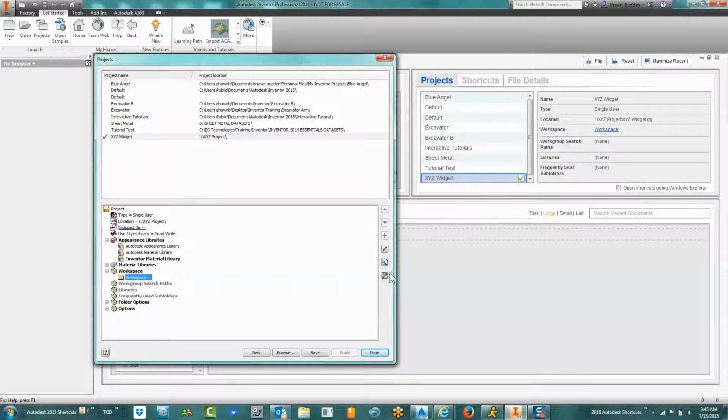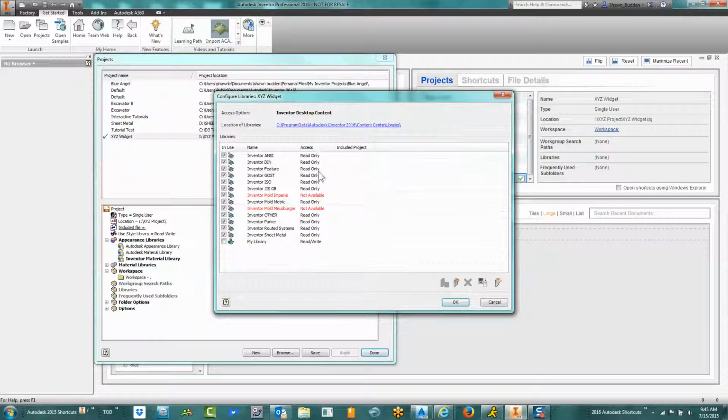If you have anything else that you need to configure, then you could configure those at this time as well. And then if you have any other libraries that you want to create, custom libraries, now would be the time to go ahead and do that.